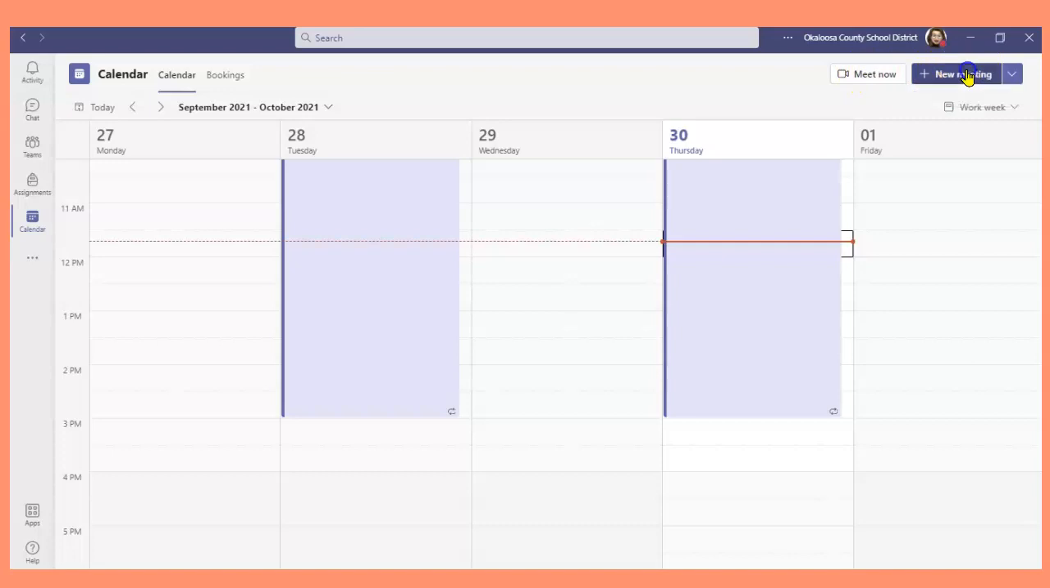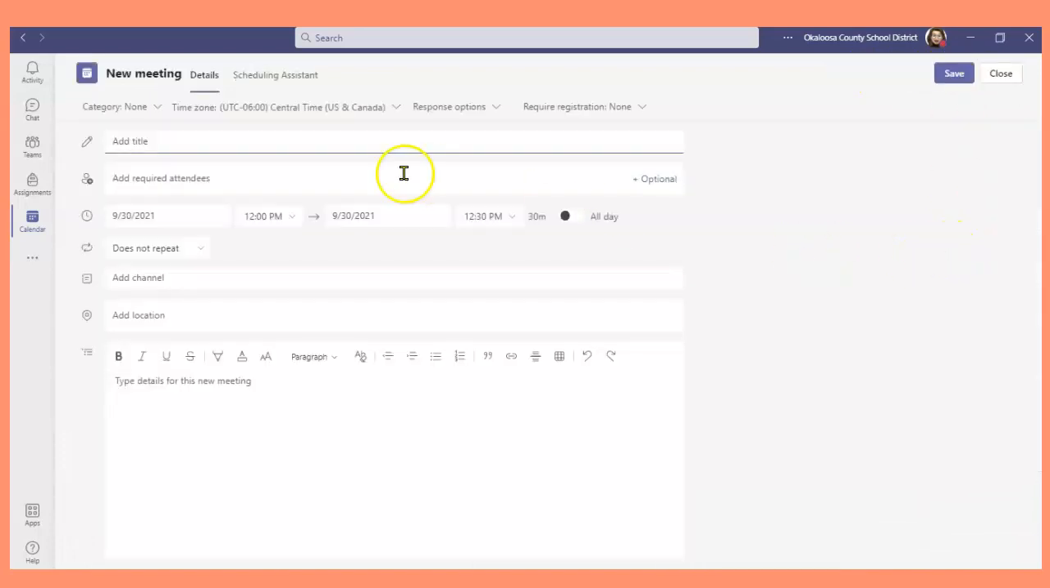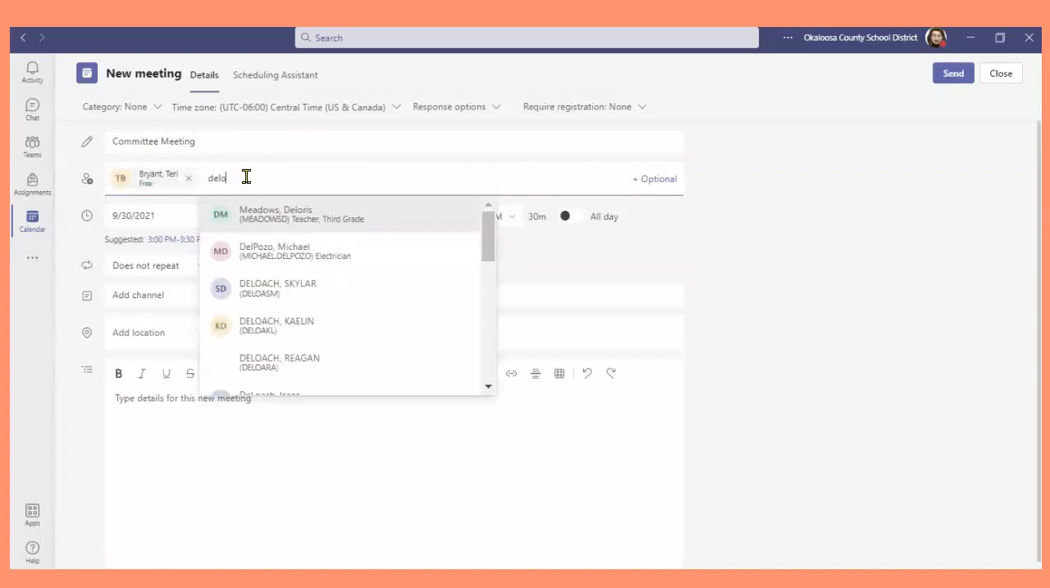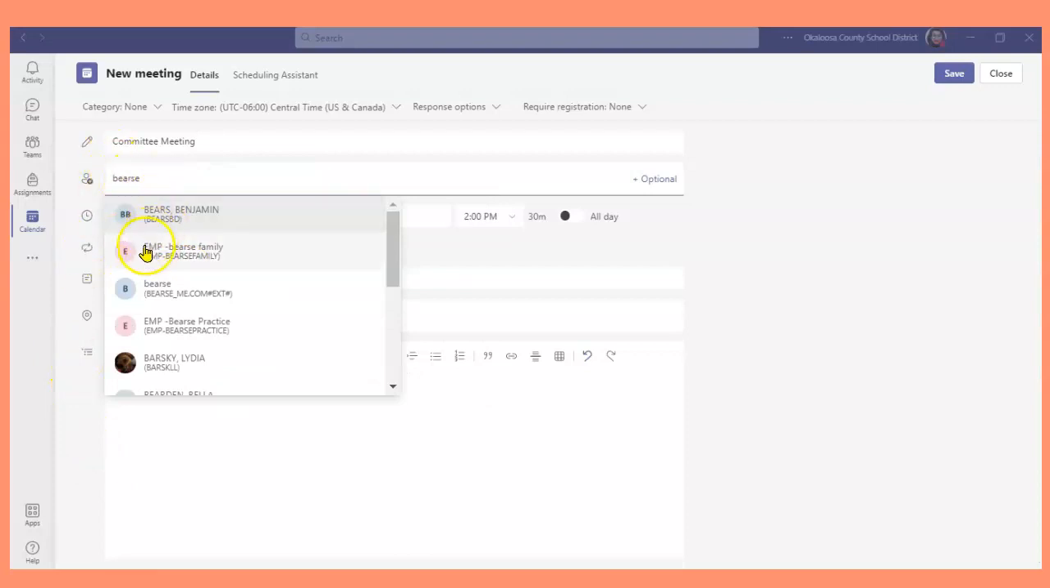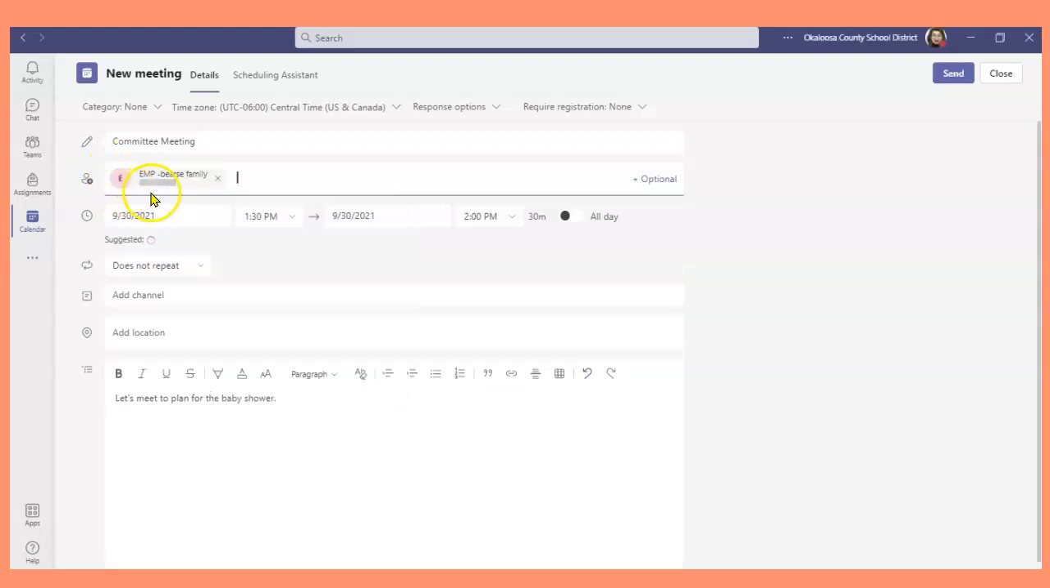I'm going to schedule a meeting. I'll add a title. I'll add attendees. If I have a distribution list that I've already set up in Outlook, I can start to type the name in and select that group. This will send invitations to everyone in that distribution group.